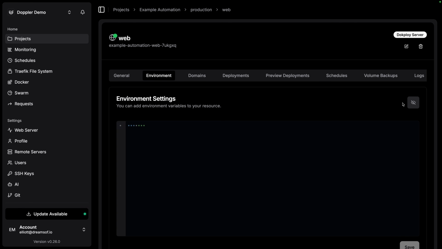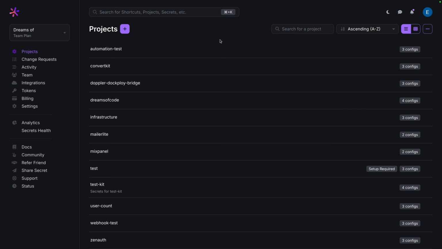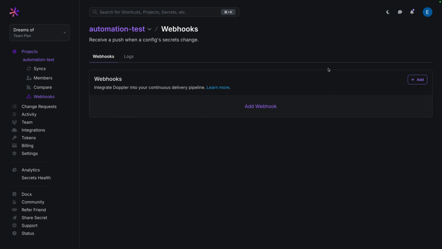However, if we go ahead and take a look at the environment variables of this application, you can see there's one already defined called foo with the value of bar. So let's go ahead and get Doppler integrated with it. To do so, we just need to head on over to the project that we want to integrate with. In this case, I have one set up already called Automation Test. So let's head on over down to the webhook section found on the left-hand side.